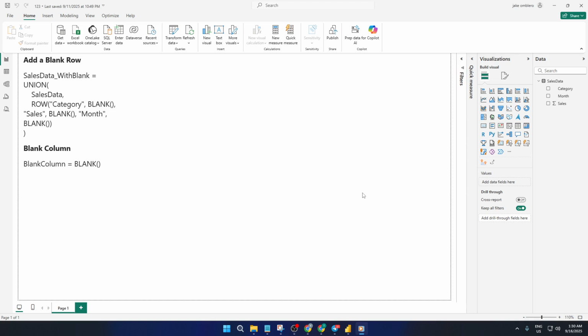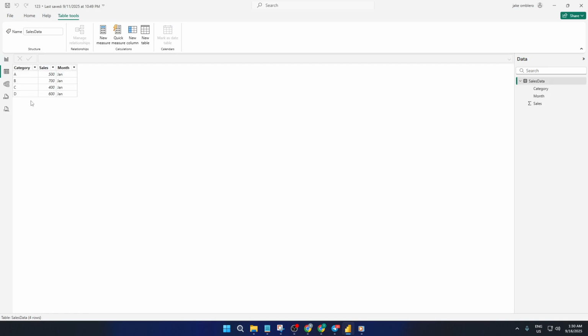First, I've laid out a simple sample table just so we're all on the same page. Imagine you've got sales data organized by category, sales amount, and month, maybe something like Category A sold 500 units in January, Category B sold 700, and so on down the list. In Power BI, you might name this table Sales Data. If you're following along, make sure your table columns match the formulas I'll be sharing. For example, your columns should be labeled exactly as category, sales, and month, just like mine. This will make sure everything works smoothly when we start adding our blanks.